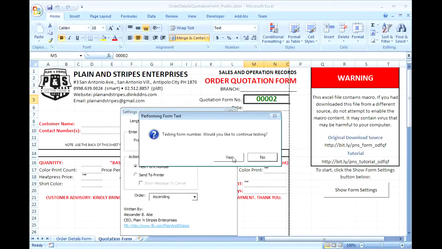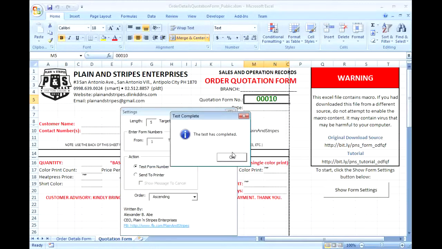As you can see here, every time the message appears, the sequence number increments. Now, after you finish clicking yes on the message, it will tell you that the test has completed.